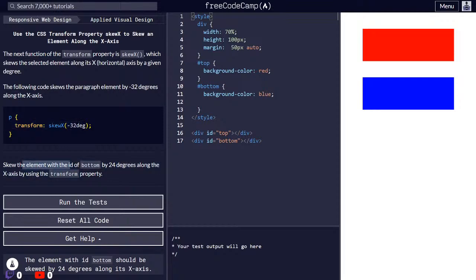So skew the element with the ID bottom by 24 degrees along the x-axis using transform. So we will use the skewX function, and we will transform this to 24 degrees. So spelling, I think T-L is transform.